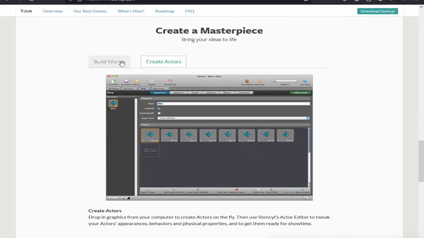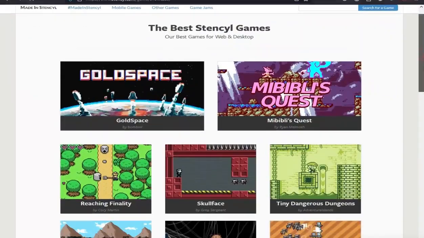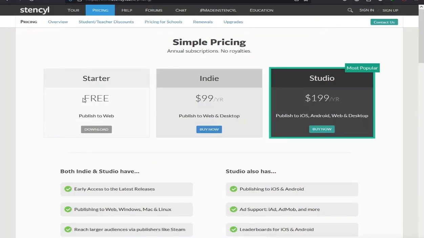Stencyl uses a block-based system similar to Scratch, so you can easily create interactions, animations, and game mechanics without needing to learn code. Price: Stencyl has a free version with basic features, but to export to multiple platforms, you'll need the Pro version, which starts at $199 per year.